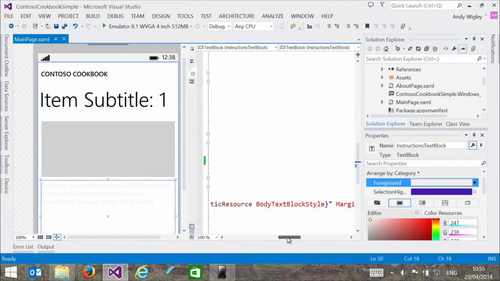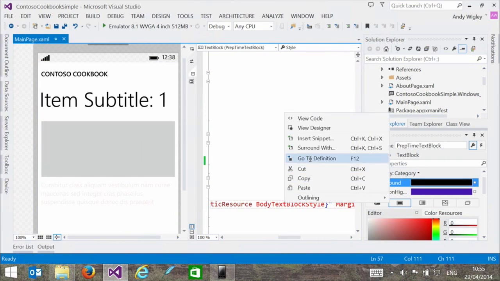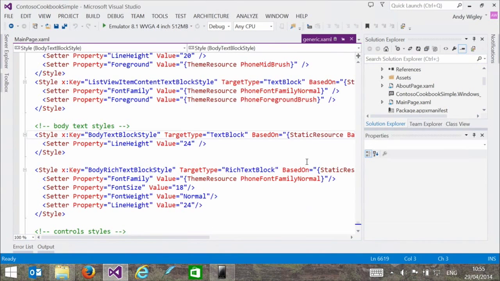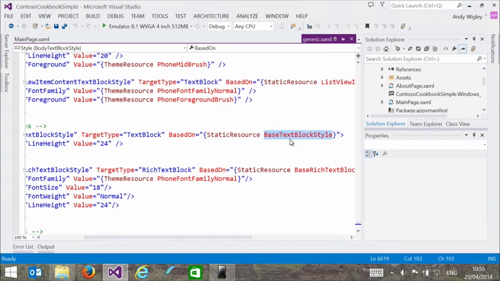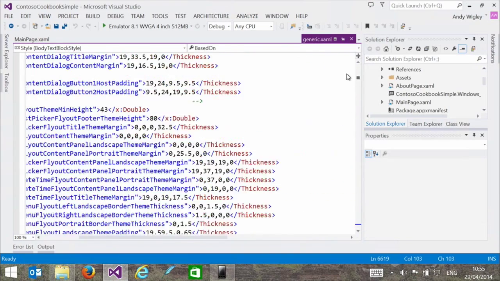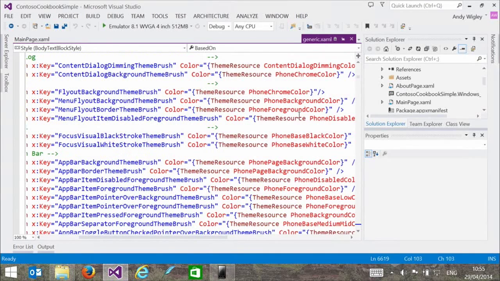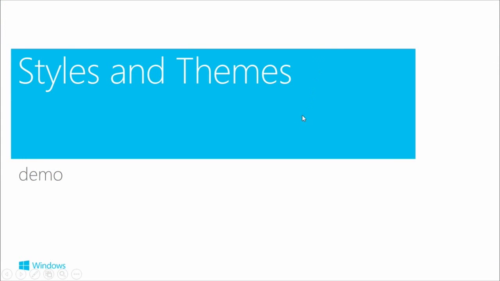You can drill into any of these. Here we go, body text block style. You can go to the definition. This goes into a file called generic.xaml. This is the definition of the body text block style, which is based on something called a base text block style, and that is defined way up the top here somewhere. These are all the themes and all the theme resources for everything that you're looking at, all the control templates. It's all defined in here. So you can define your own custom text block styles if you want, and base them on the existing ones that are supplied, and create your own to use if the supplied ones don't suit you.